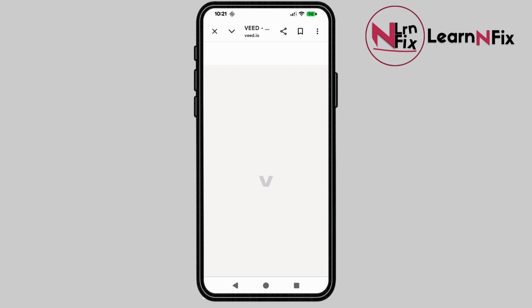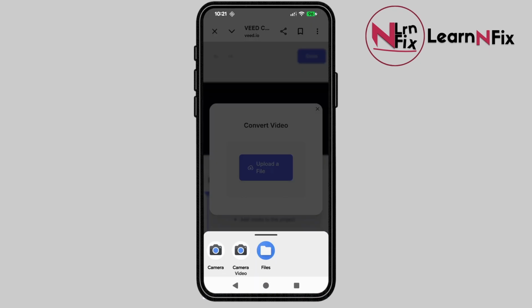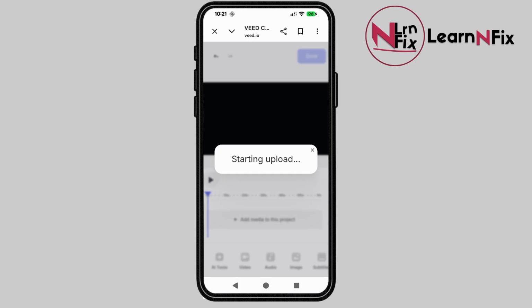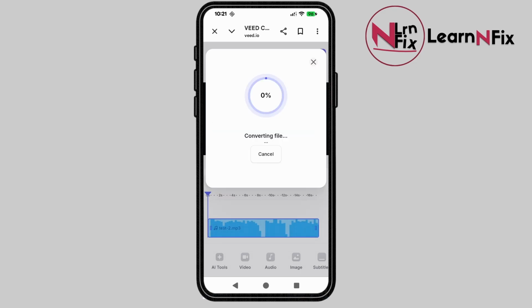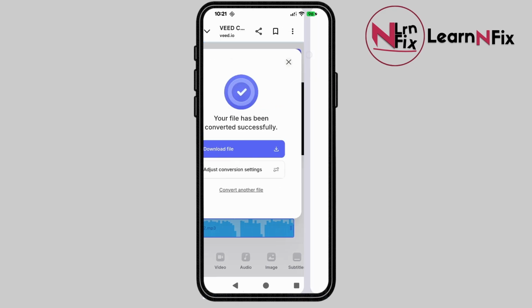Okay, and then I'm going to wait for it, then upload file, click on the files, and then locate your audio file. I'm gonna click here, and then I'm going to click convert to video, MP4, convert, and then download file. And then you can see here, I'm going to open it.